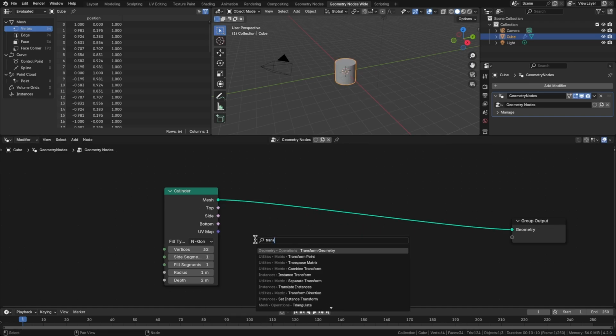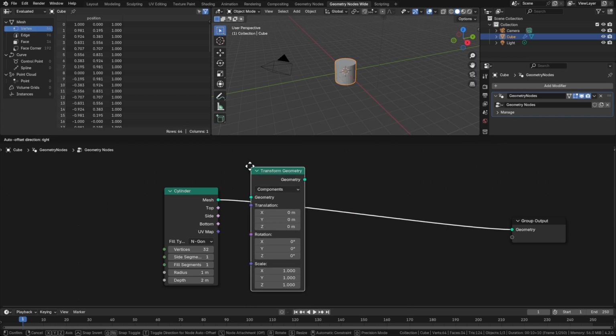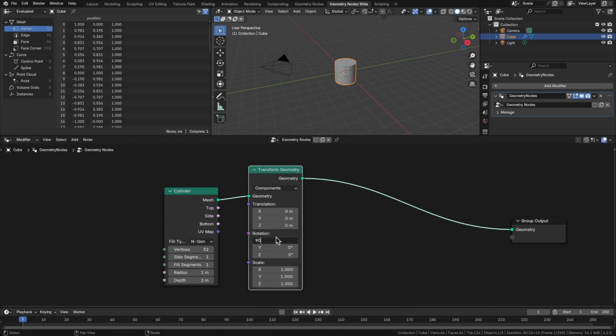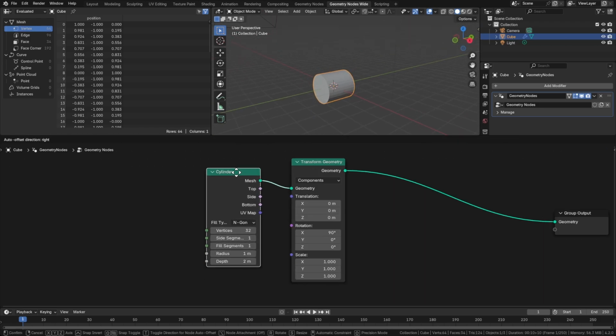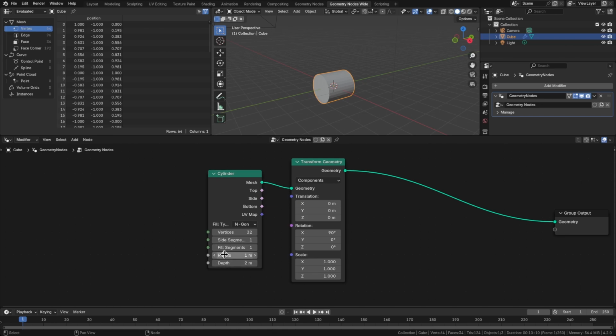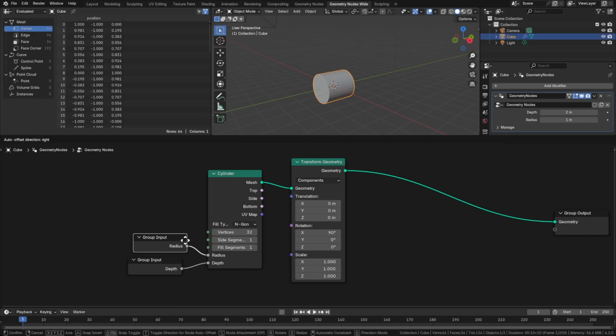Right away, let's actually transform the geometry and spin it on the x-axis 90 degrees. And then this will represent basically the tunnel full of stars. This will be our hyperspace tunnel. And we can change the radius like so. We can also change the depth. Both will want to drive with group input. So let's connect the depth to a group input. Let's connect the radius to a group input as well.